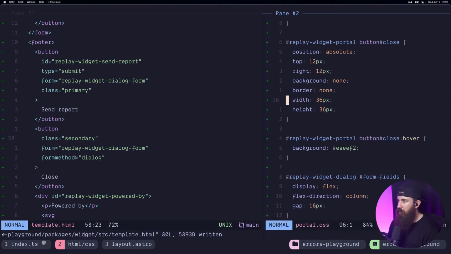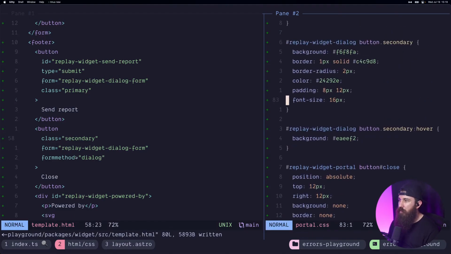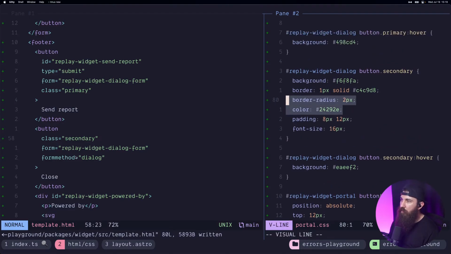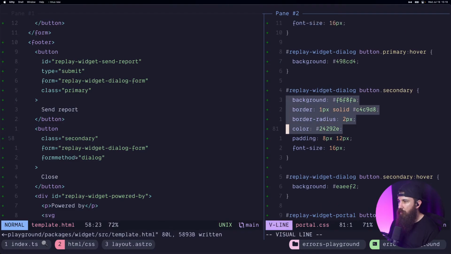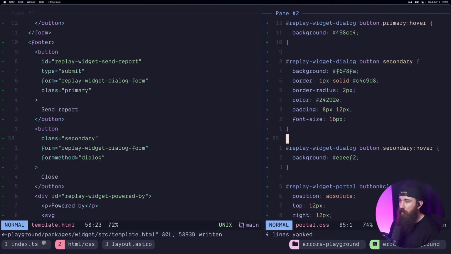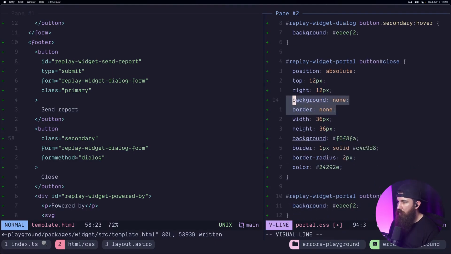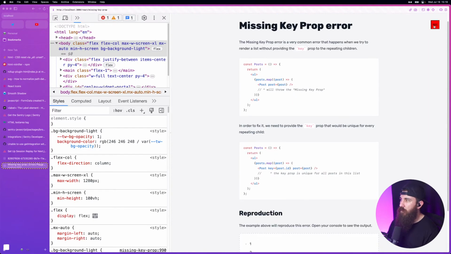So we are gonna keep all of these styles, but we're going to grab some of these styles. So font size, not really. Color, okay, color. And border radius. And also the background, sorry. Yeah, not the padding and not the font size, because we don't care about those things. So I'm gonna delete these. We should have a decent button.